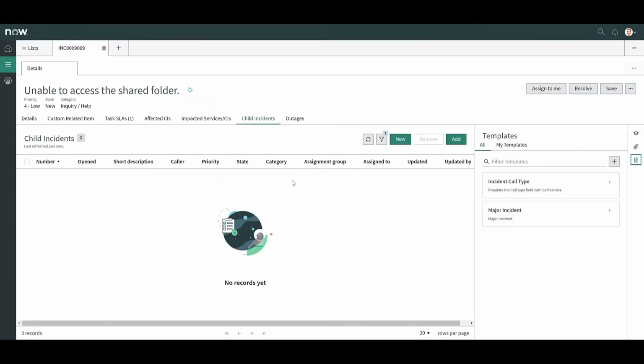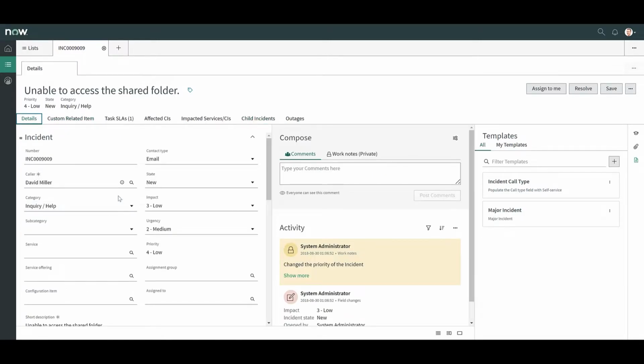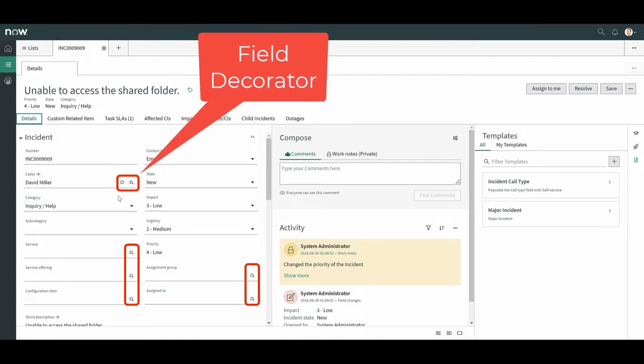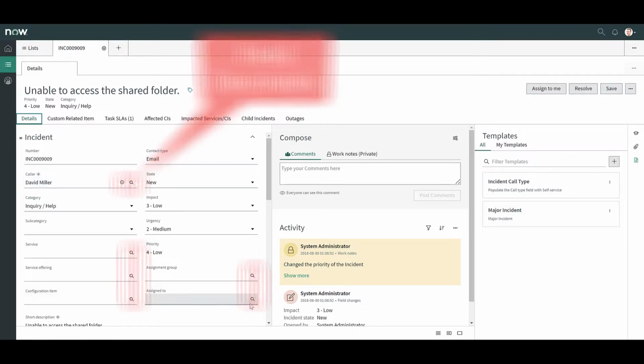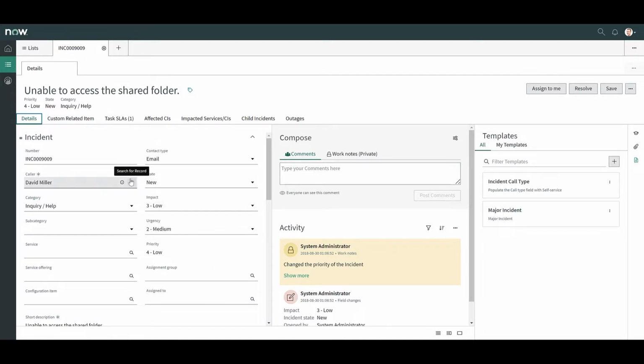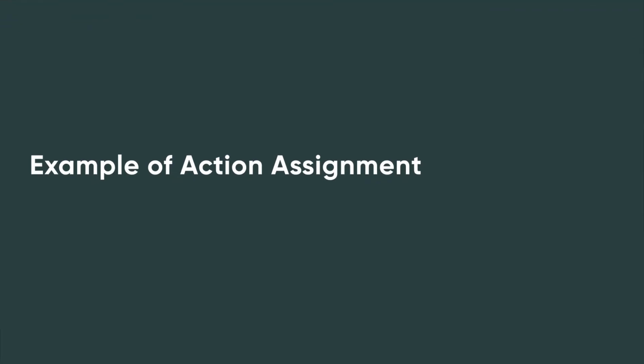And the last one is the field decorator. So when we open the details on this record, in this case, this incident record, we can see an example of it in the color field. This specific icon, the open record or the magnifying glass on any reference field, those are the cases of the type of field decorator action assignment.